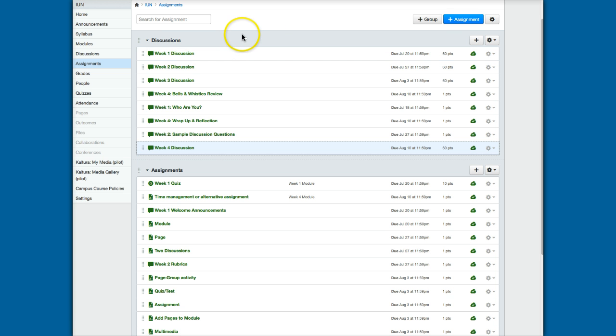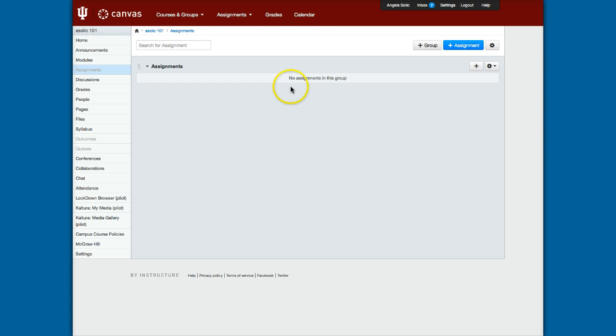This is a course that I've taught. I only have two groups, discussions and assignments. So when I created these, discussions are automatically an assignment if point values are associated with them, so they appear here in assignments. So when I create an assignment, I will have the option of choosing the different groups that my assignments are associated with.